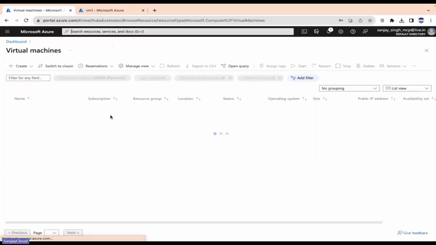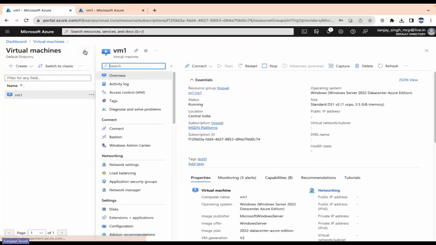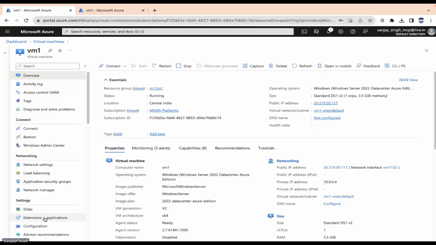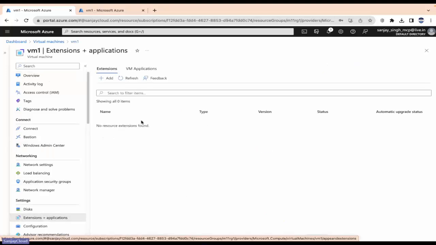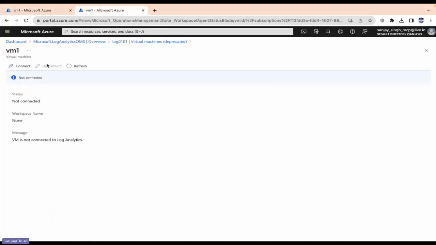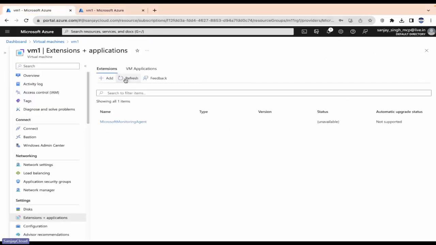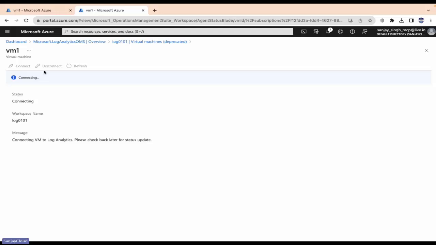Before clicking on connect, let me show you on the previous tab. Let me go to virtual machines and open my VM, and on the left hand side go to the extensions tab, where you can see right now there's no extension running on my VM. Let me click on connect. Now if I go back to my virtual machine and refresh here, you would be able to see Microsoft Monitoring Agent. This extension is running now. So in the background, the agent will be installed inside your virtual machine, which will send monitoring data to the Log Analytics workspace.